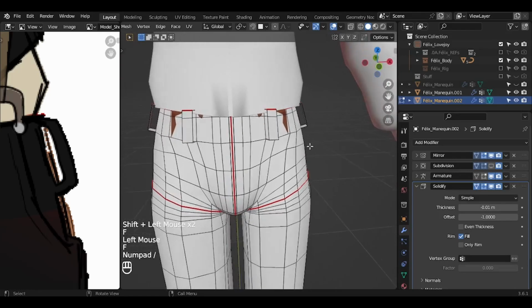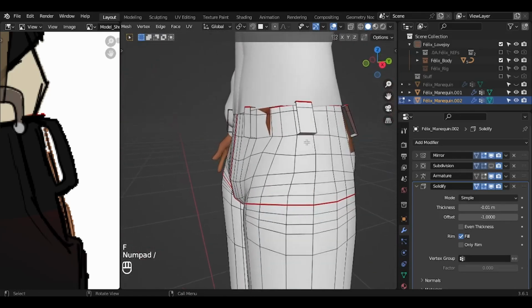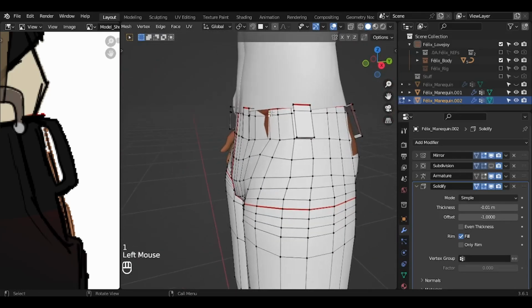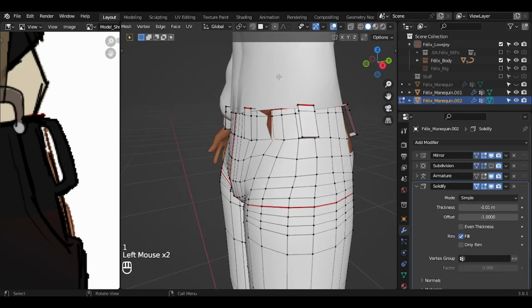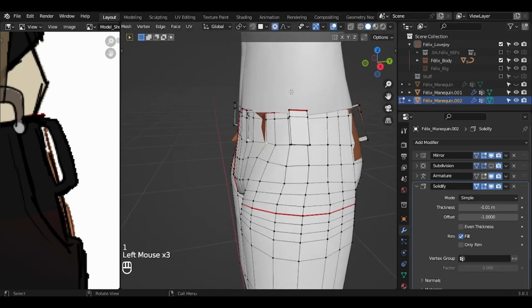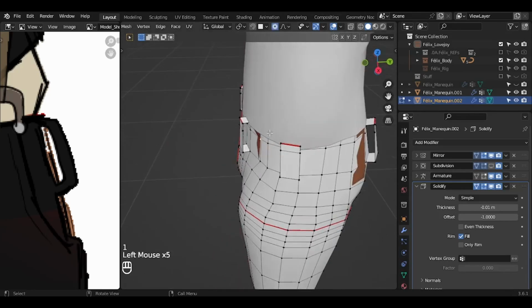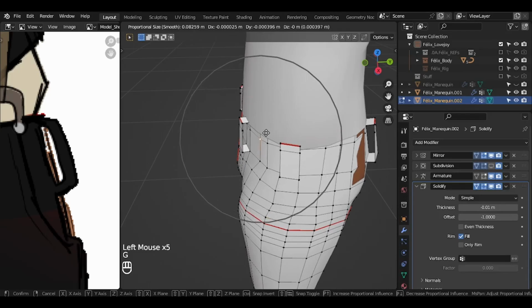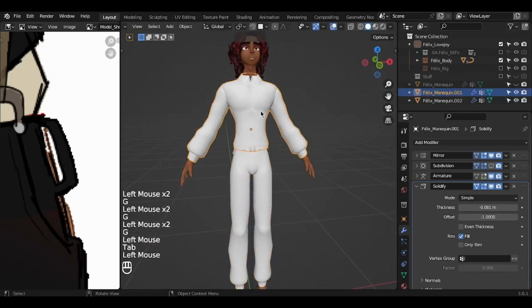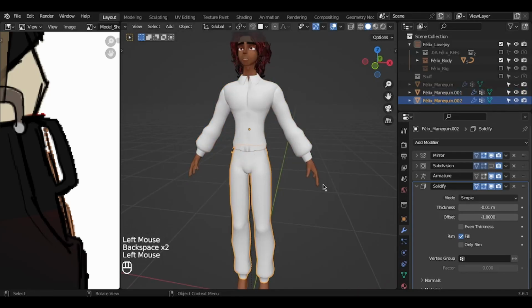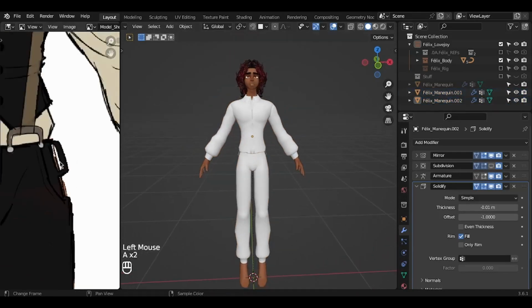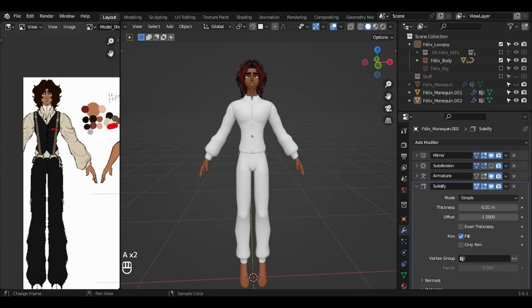Now we have the holes closed, but we have to adjust the pants just a bit because you see, we can see the skin here and we don't want that. So we just have to move it around and make sure it's looking nice. I'm gonna select the shirt and I'm gonna be increasing the thickness just a bit more. And the pants I'm gonna be keeping like this too. And now we have the pants and shirt finished.